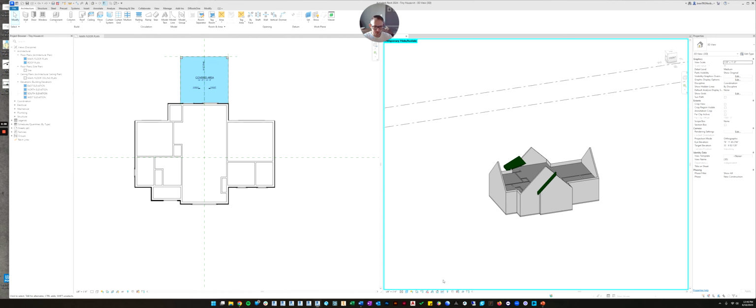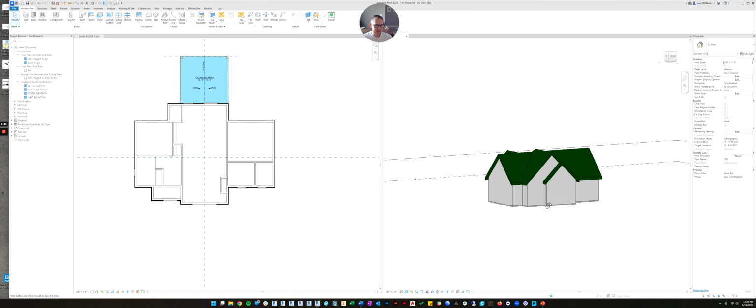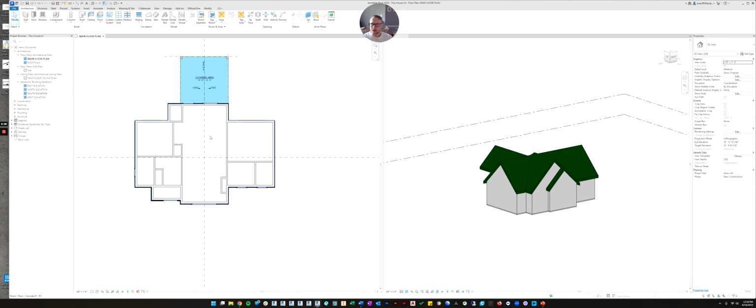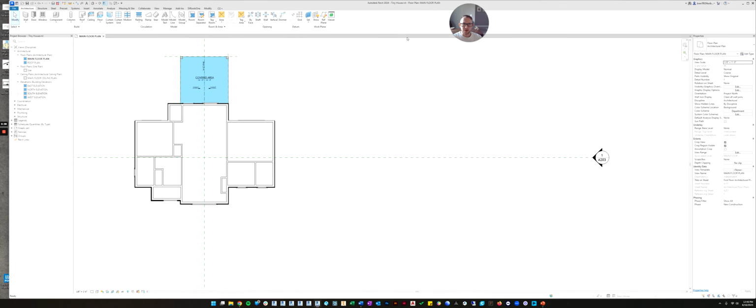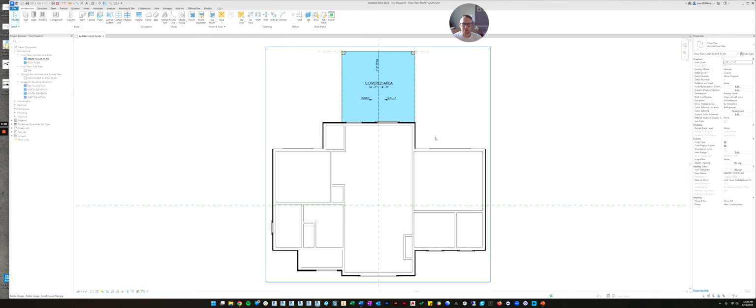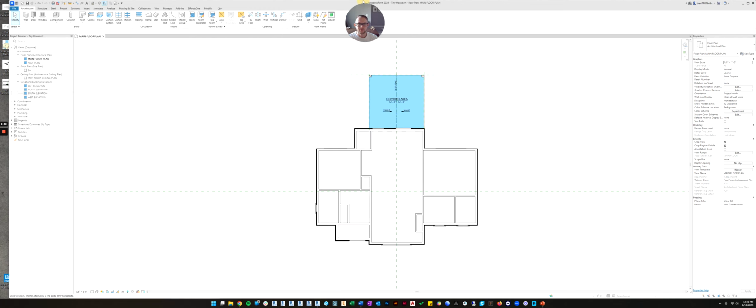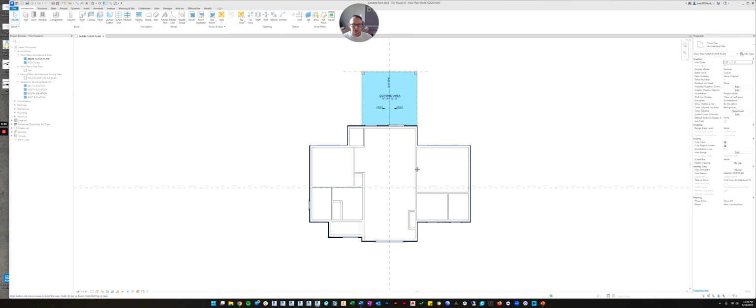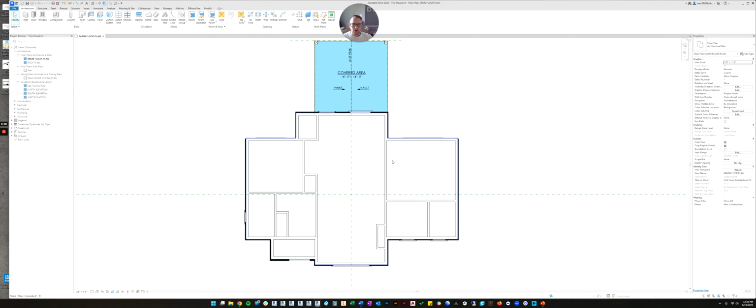So I'm going to reset my temporary hide, and I'm going to actually close my 3D view so that all we're looking at is the main floor plan, is all I want. And we're going to start changing the attributes of the wall.